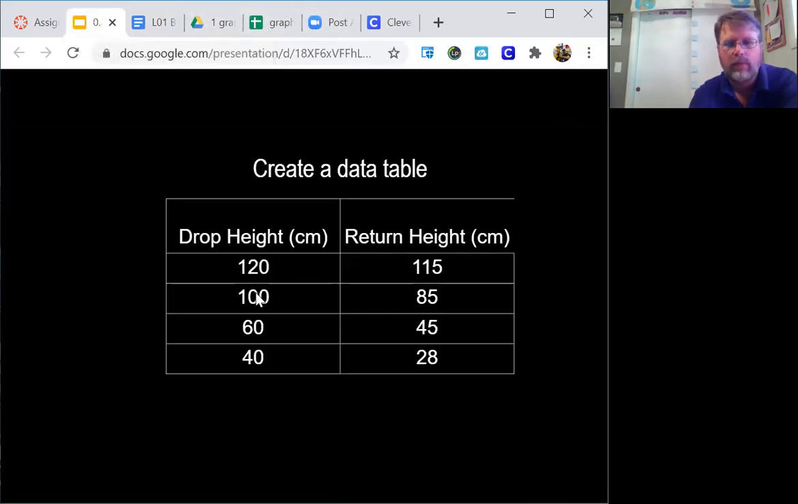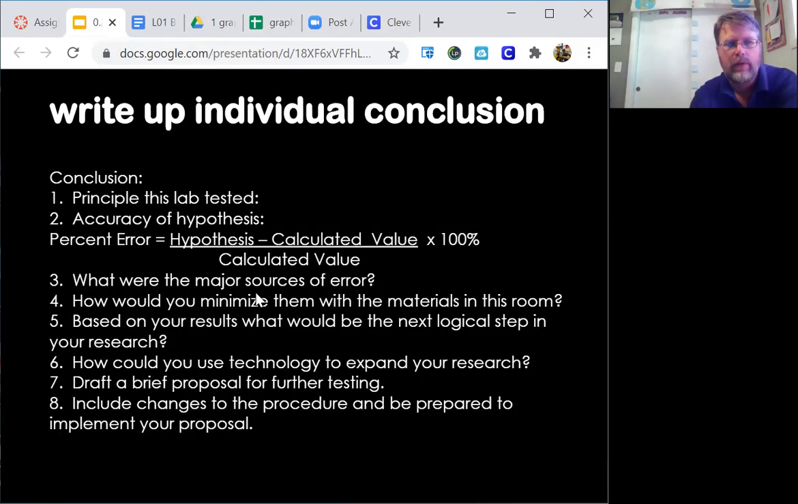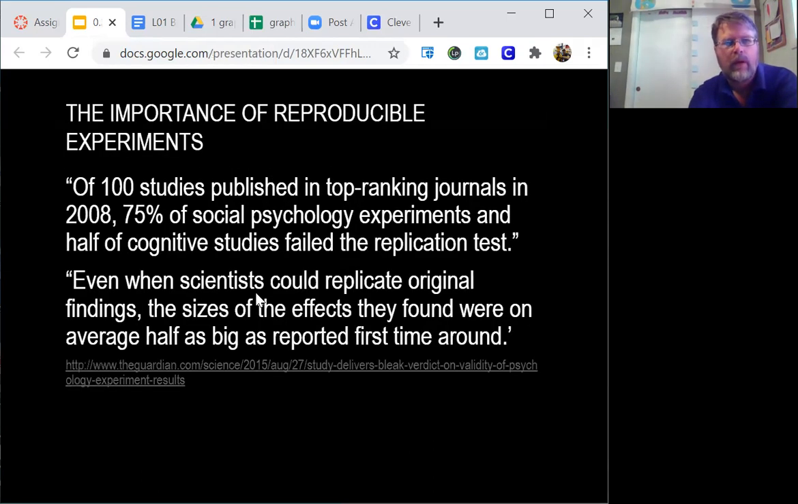Okay, so with that, we have our data, we have our graph. Okay, you write up your conclusion, including your proposal. Okay, and you're going to be prepared to do it. One of the things I like about physics is how reproducible it is and how vital that is to science.